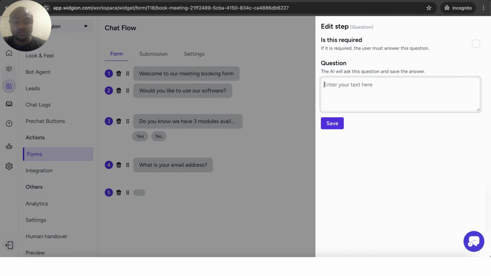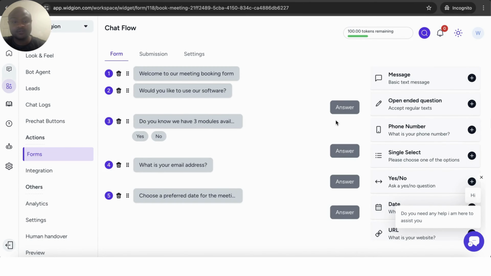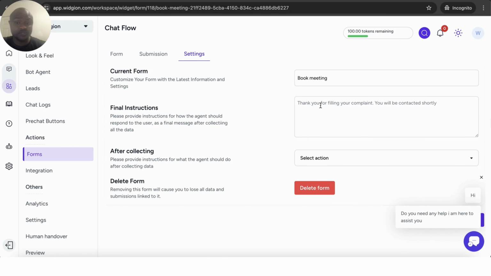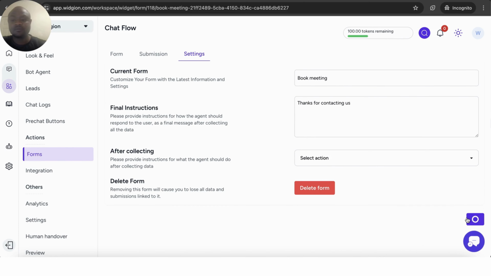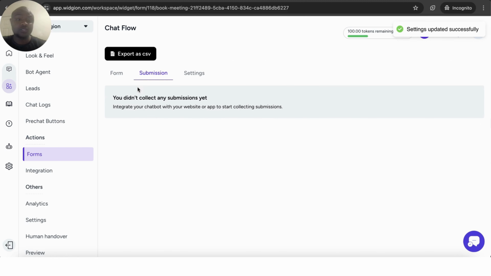Choose a preferred date for the meeting. So, and that's it. So we have the settings where you can say the last message, thanks for contacting us. So here you see the submission when they fill the form.